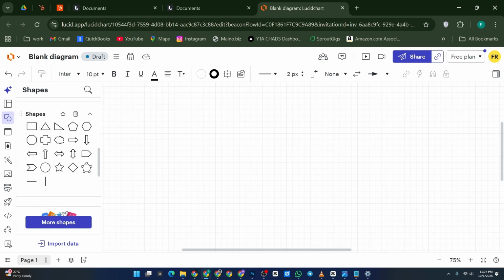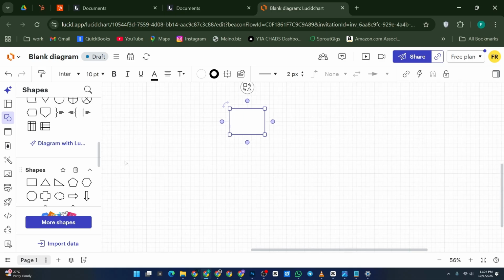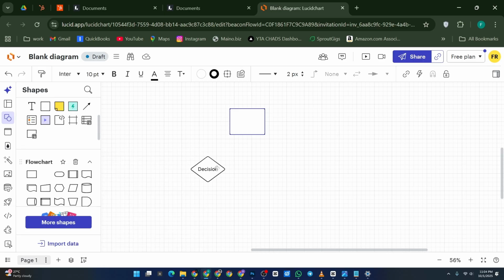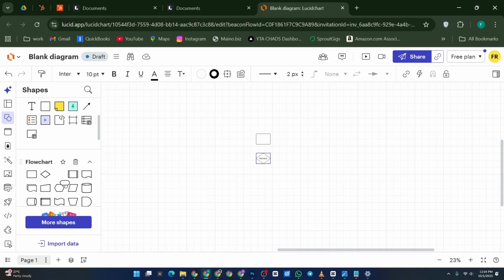Next, drag and drop shapes from the left-hand panel onto your canvas. Common shapes include rectangles for steps, diamonds for decisions, and ovals for start and end points. Connect the shapes using arrows to show the flow of the process. Make sure the direction of the arrows clearly represents the sequence of steps.